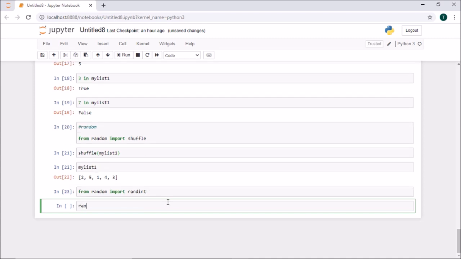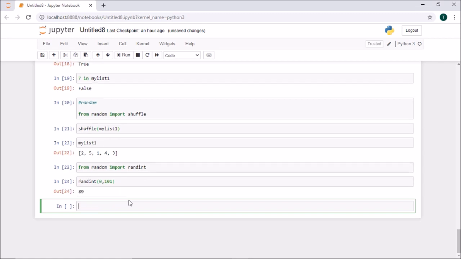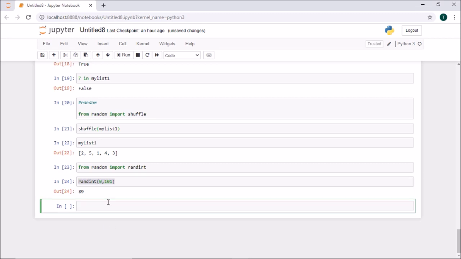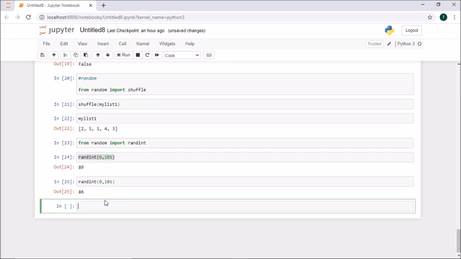So what is my random integer's value? Suppose my value range is 0 to 100. If you write 100, is 100 included or not? Obviously it's not included, as we saw before. If you want to include 100, you use 101, right? If I run it, I get a random value, 89. If I run it again, 86. It gives me a random value every time I run it.